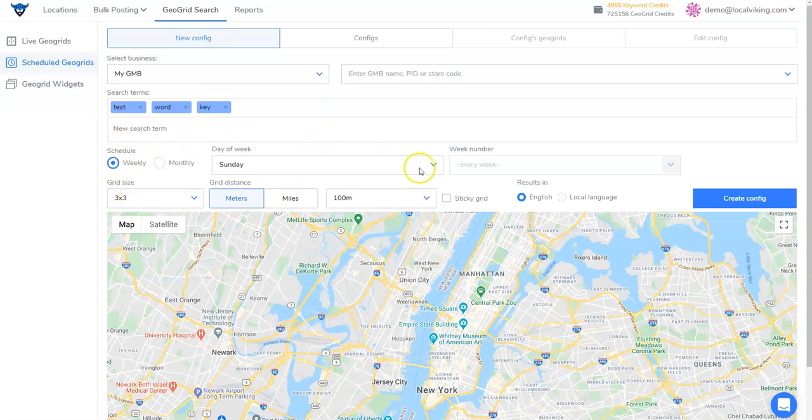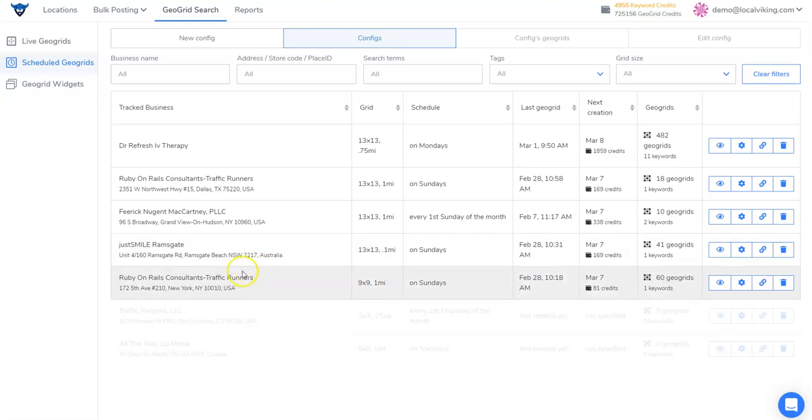And from here, you'll be able to see all of the details about it. So this one, this is the configuration I just showed you, but it's going to have this 9 by 9. So it's using 81 credits. It's 1 mile in between each dot. It's running weekly on Sundays. This previous one was on February 28th. Next one's on March 7th. It's using 81 credits, and there's 60 grids that have accrued for the year.